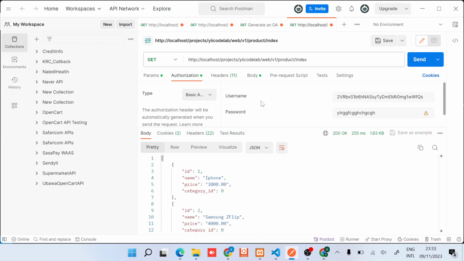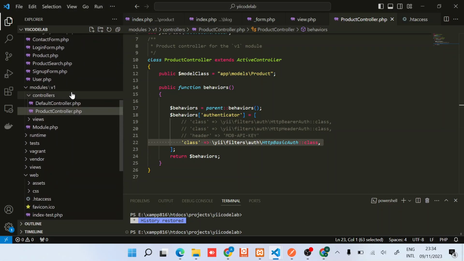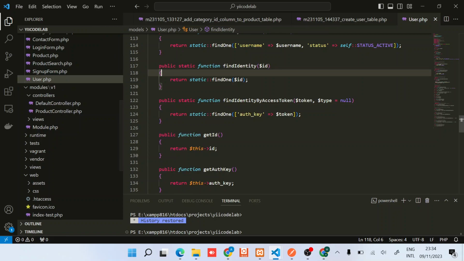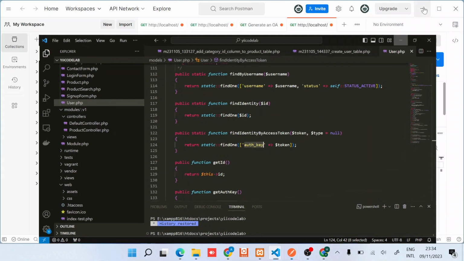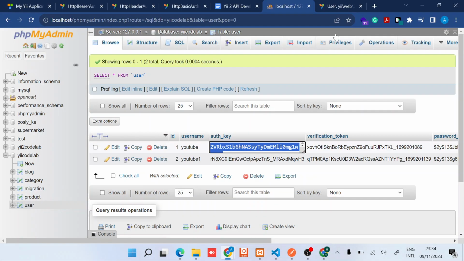E2 presumes that the username is the token that has been provided. So this token will be automatically mapped to the auth key in our database. In some way, E2 runs this particular method in your user class, this find identity by access token. That's why it's able to identify that that value matches with the auth key that we have in our DB. Good.